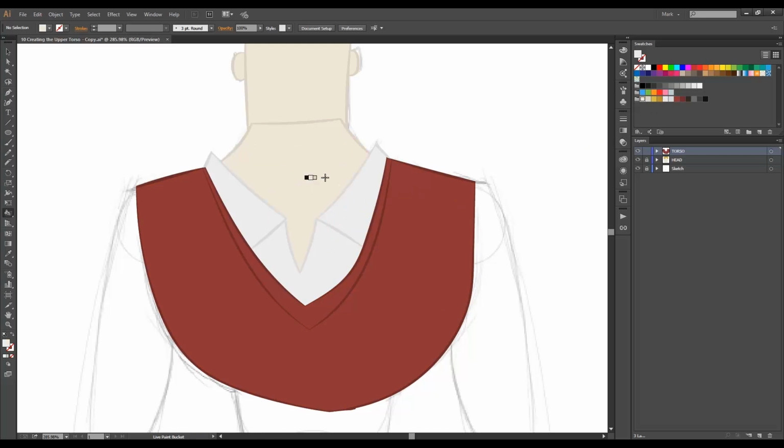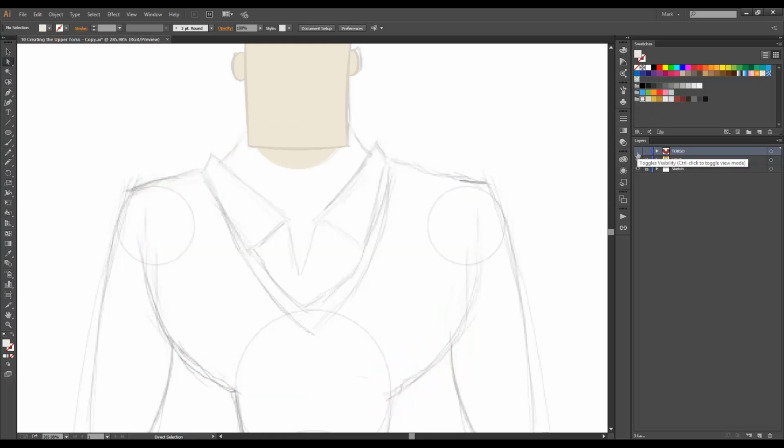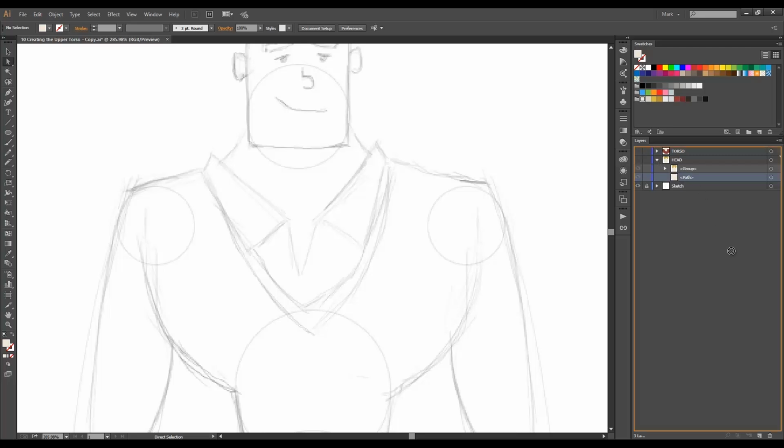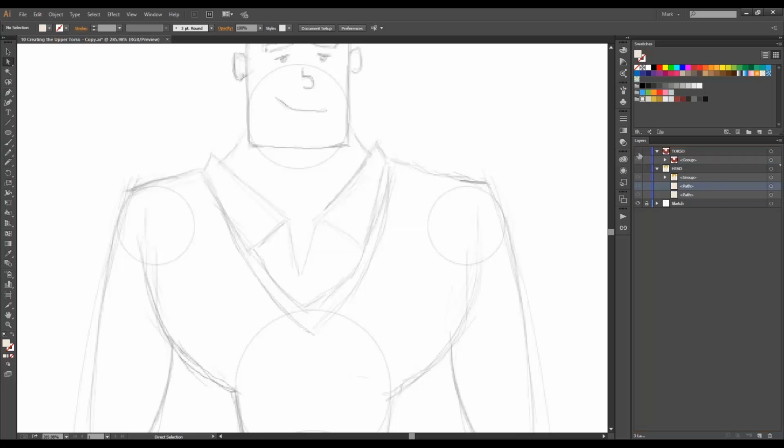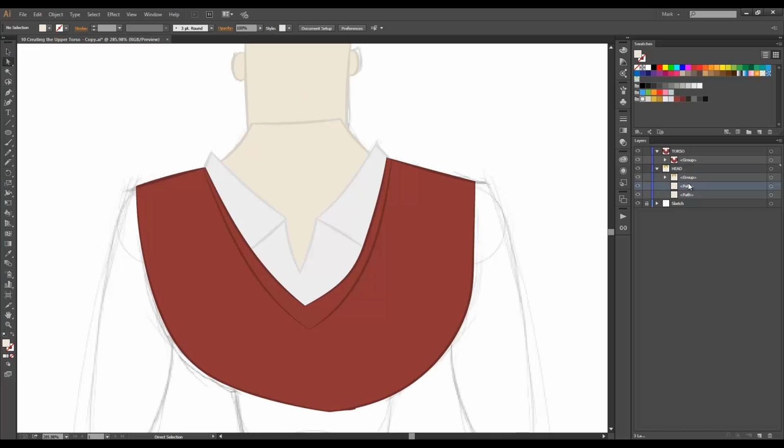Let's add the joints. Let me hide all and just show the sketch. For the circle connecting with the neck, I can just duplicate the circle of the head. Let's unlock the head and just drag the circle to the new item icon, and that makes a duplicate. I just drag that duplicate to the torso layer. Whoops, you know what? I forgot. You need to show all layers to be able to move objects between layers. So, show all and drag it to the torso layer.